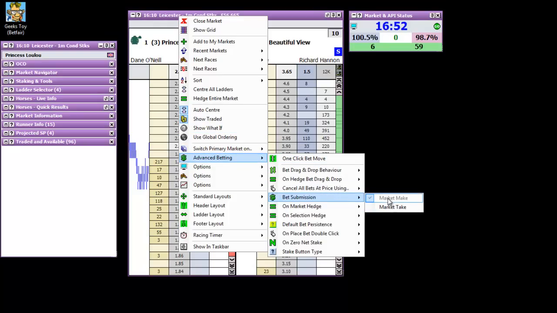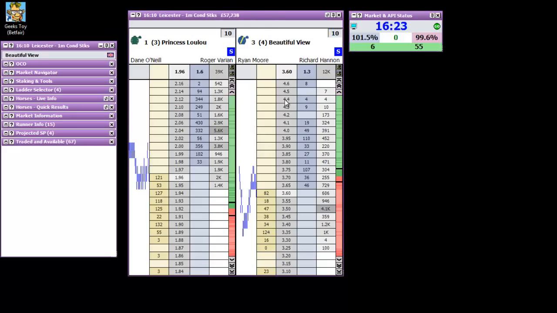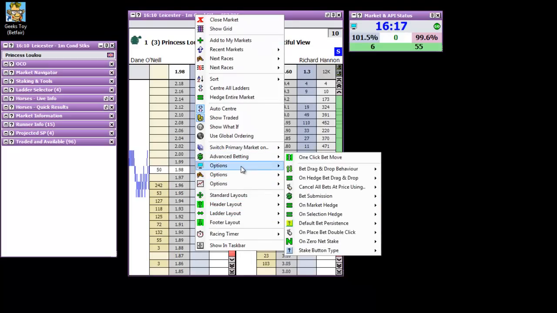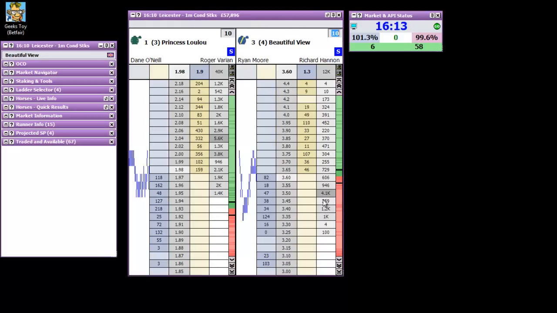Further down, bet submission, market make, market take. The difference with that one is basically just the different columns, like I said before with the toy and the Bet Devil. You'll see if I just change that for you now. Where was we? Sorry, advanced betting, market make, market take. So it's just changed the colours.